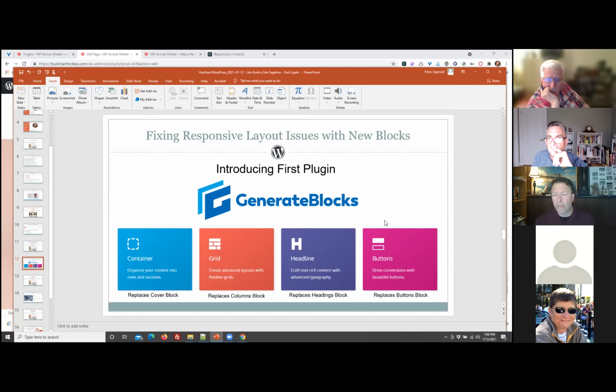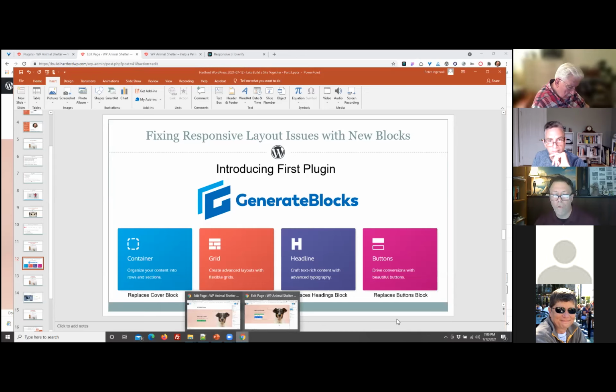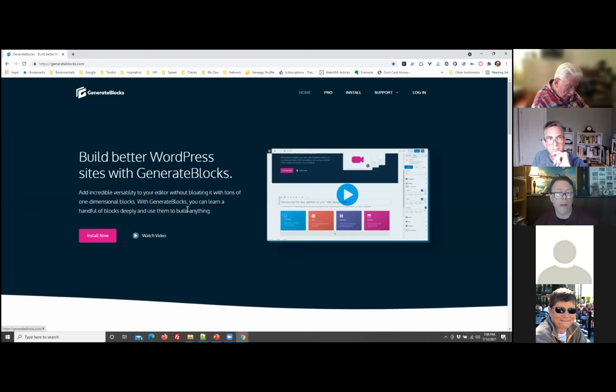And then they have a button block that has more control, and buttons are one of the bigger frustrations in the core. There's a lot of work that's yet to be done in the block editor's button block. So I like the Generate Blocks plugin for all the value it gives me in just these 4 blocks. And it's free. It's in the repository, WordPress.org blocks. You can get it right from the dashboard in WordPress.